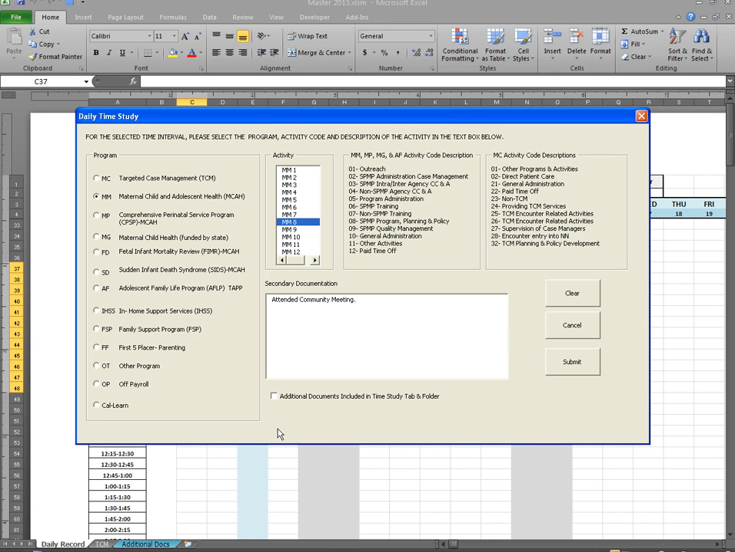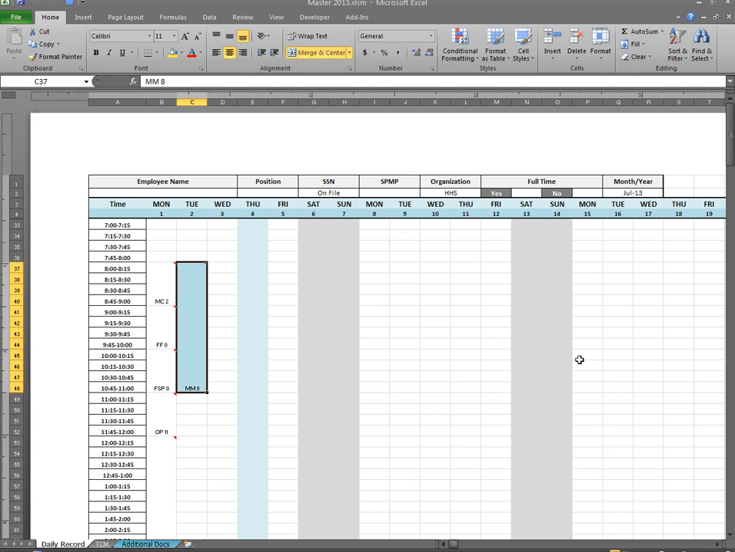So if you want to include an email or an agenda or a PowerPoint presentation, anything, what you would want to do is click this box that says additional documents included in time study tab and folder and hit submit. Now, as you can see, when you check that box, it turns blue. So if I were an auditor and said, okay, what did Cindy do on July 2nd? Okay, she did the activity MM8 and she attended a community meeting. This blue color indicates that there's more.